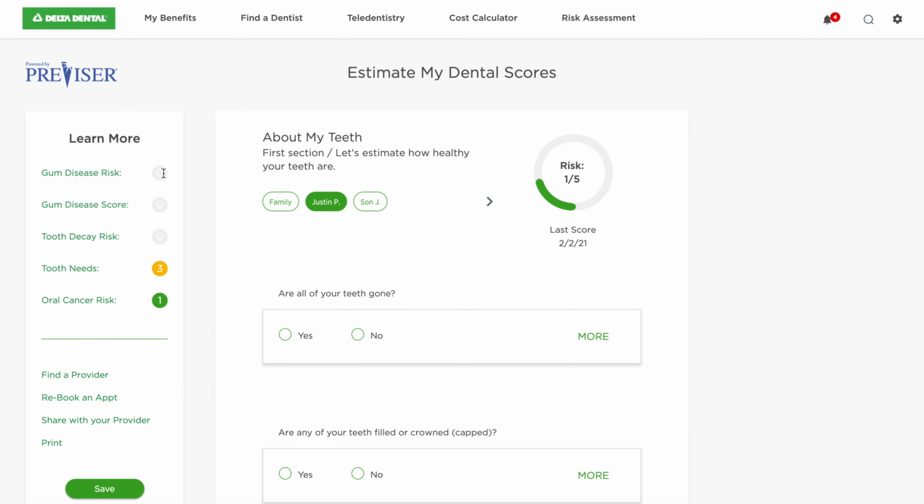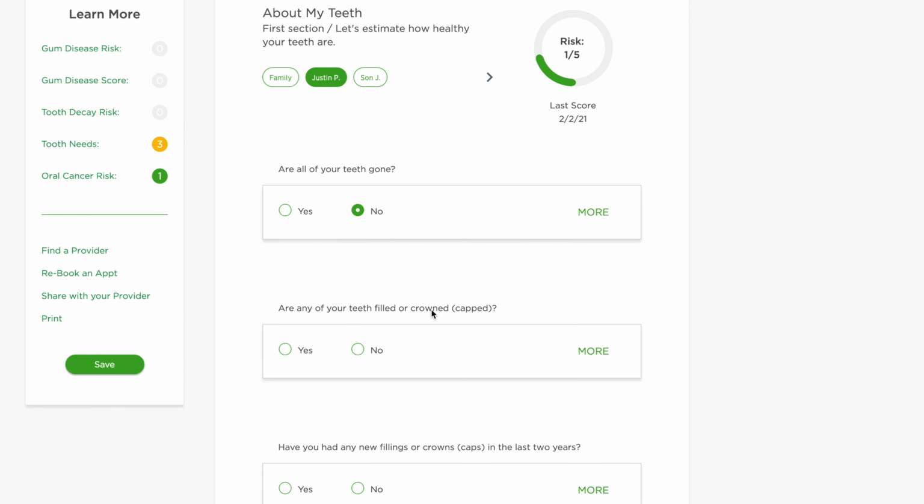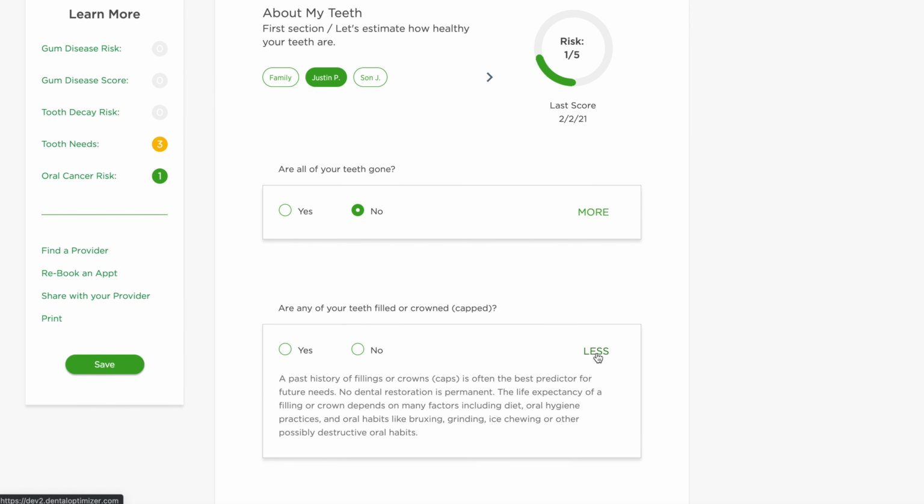Here you can see all the things that I'm testing for. I can see who I'm testing because I could run a test for my son as well. I can view my last score. And if I've taken this test more than once, I can view multiple scores. And if I'm not sure what my teeth filled or crowned means, I can read below.